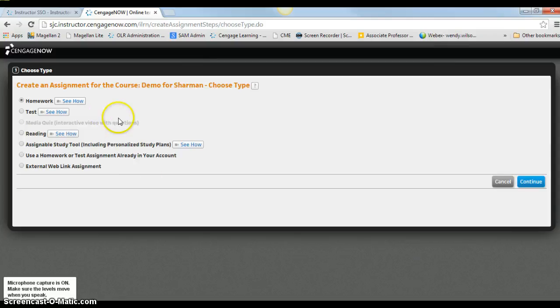And then here we have the different options. We have a homework. You can assign from the test bank. You can assign a reading. Obviously, we can't associate, I don't know what the right word is, but a value with reading. We can't make sure that they're actually reading it, but it is nice to have that reminder in there for them. And then you can assign a study tool, which we'll look at in just a few minutes, or you can use one that's already in your account, or you can assign something external. So we're going to look at a homework right now.